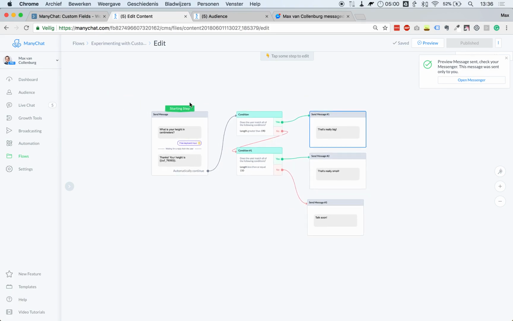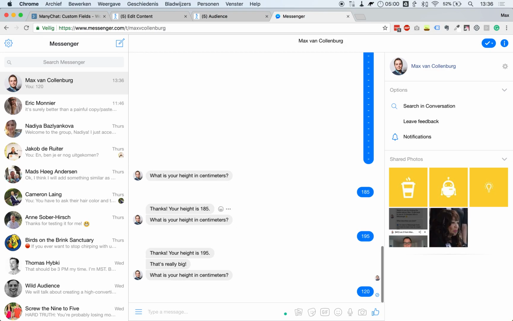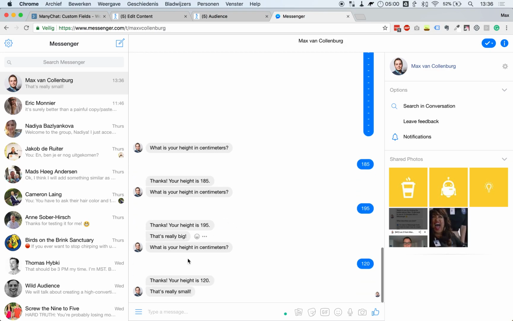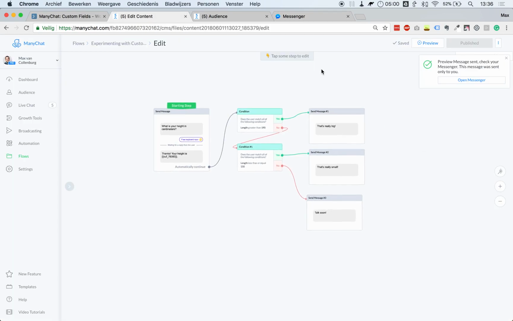These are simple examples, but you can customize your whole bot based on stuff like this. Let's also try it really small, so 120 centimeters. And then, thanks, your height is 120, that's really small. So you see how cool this is. So this is a number custom field.